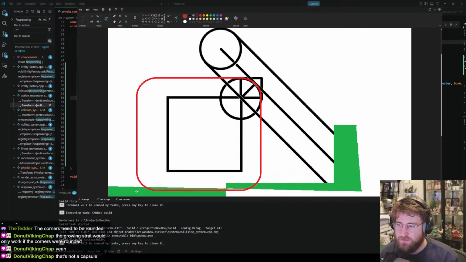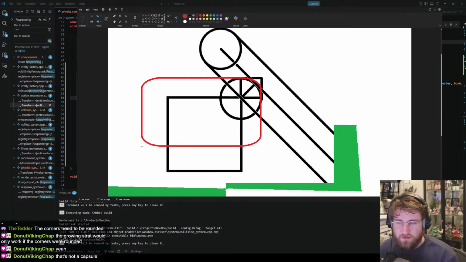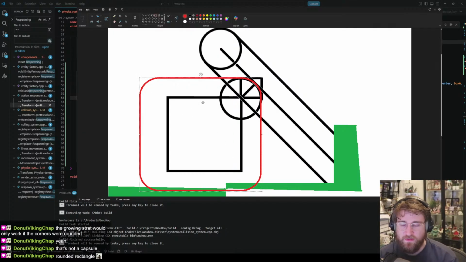That's not a capsule. No, this isn't a capsule. What shape? What's a rounded rectangle called? Capsule 2? It's the same idea. You have a circle at each corner and then a big rectangle in the middle. No, rounded rectangle.